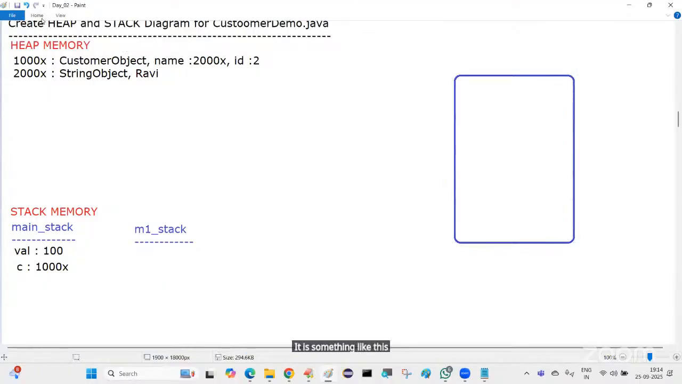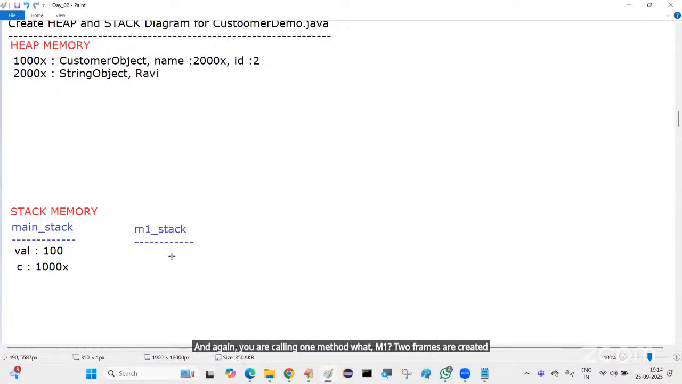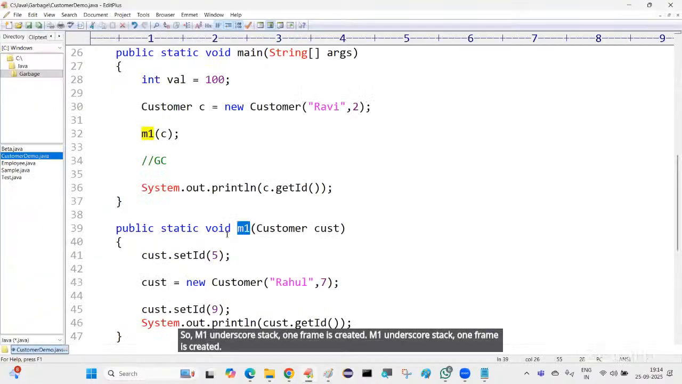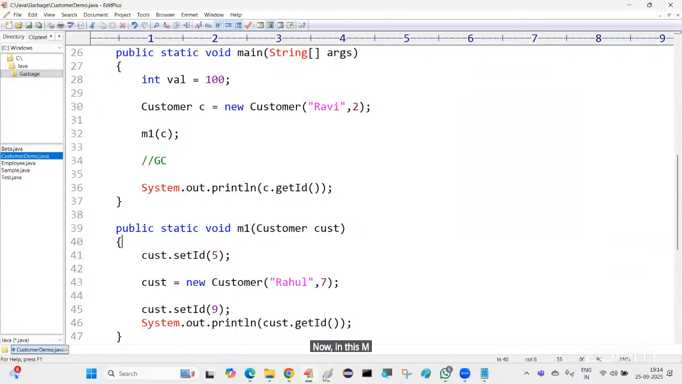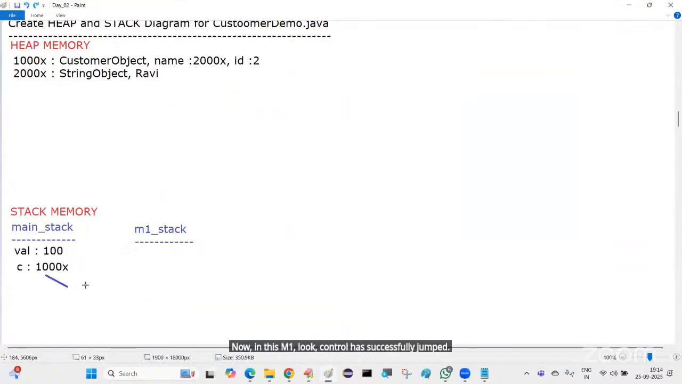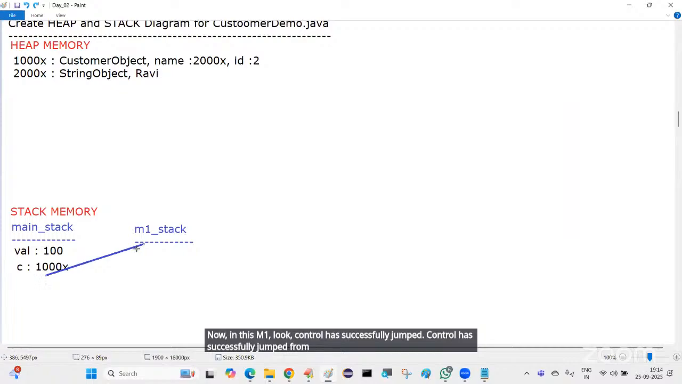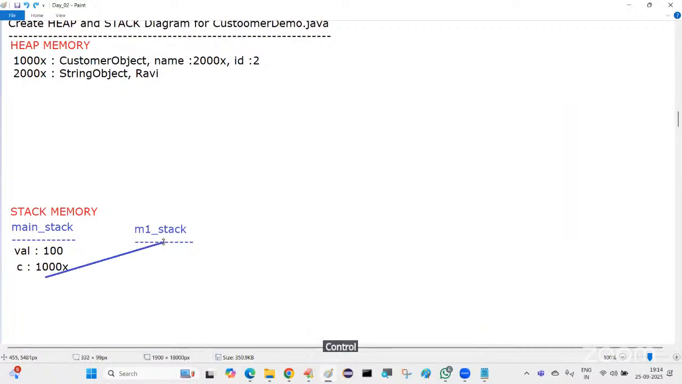You call one method, main, and again you are calling one more method, M1. Two frames are created in your stack memory. So for M1 underscore stack, one frame is created. Now look, control has successfully jumped from main to M1.